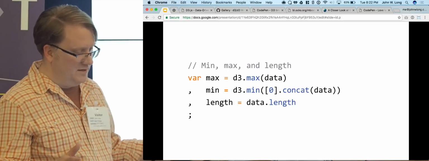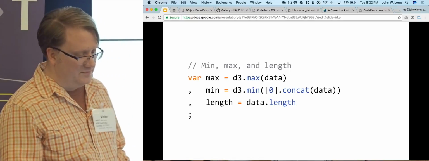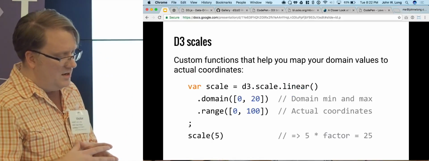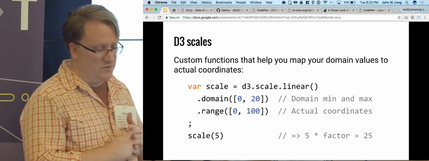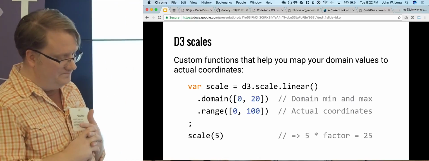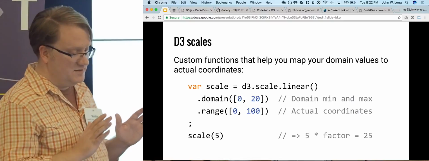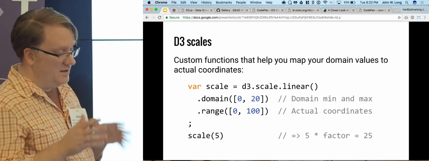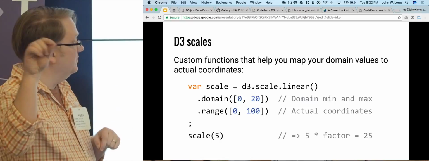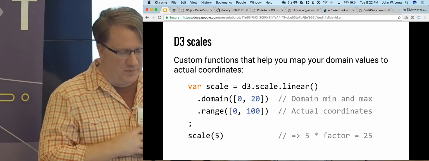Here, grabbing the min, the max, and the length of the data, how many items there are. Now here we have this thing that creates another function. This is called a D3 scale. And D3 has a bunch of different kinds of scales that can be used to translate coordinates into things on the screen. The linear scale is one of the simplest.